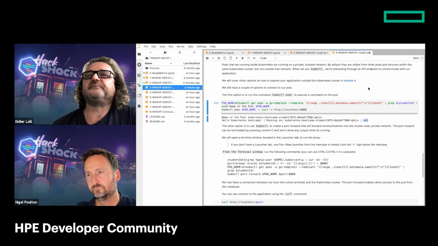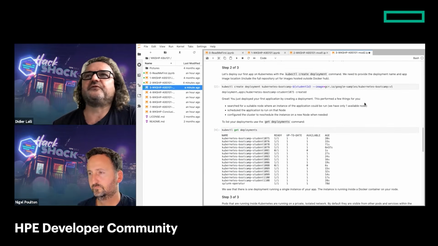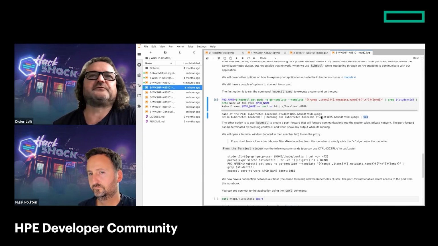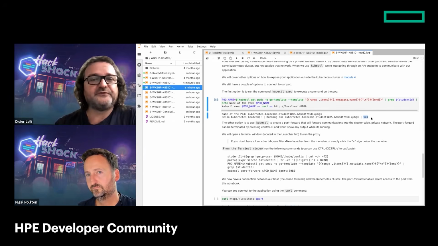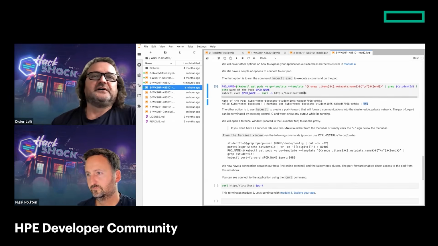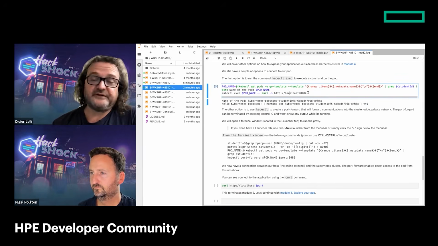And as we remember, we used an image which was called V1. So this is V1 that we're running. This is important to remember when we do the rolling upgrade. This is interesting, but this is not very convenient because the application is running in a pod, but no one can get to it.